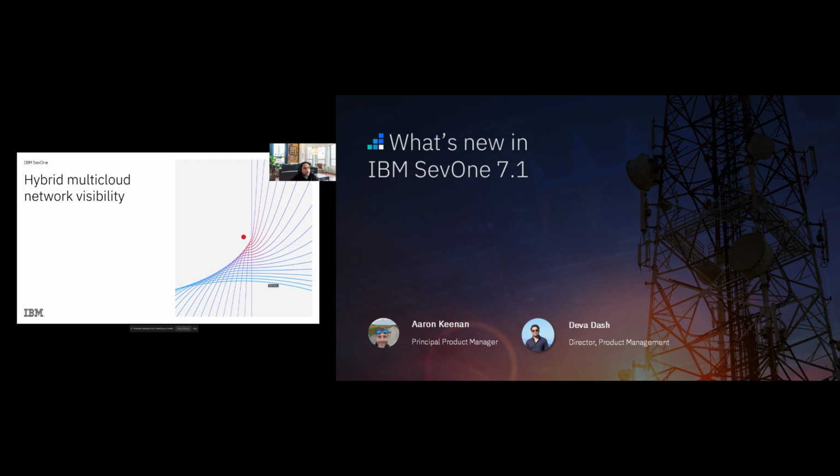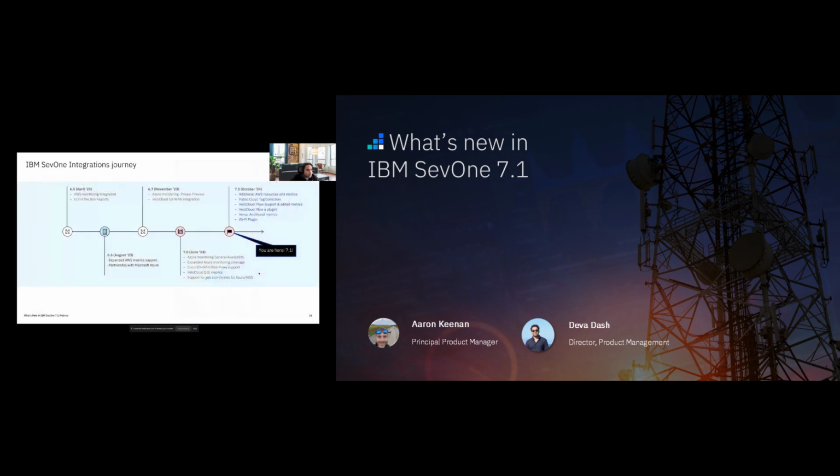So I'm here to talk about the hybrid multi-cloud network visibility enhancements in SevOne 7 and SevOne 1. We've been on this journey to transform the software, IBM SevOne, to monitor many different public clouds and at the same time improve on the number of integrations we offer. Starting on 6.5, we started with AWS with a limited set of metrics and out-of-the-box reports, but then we expanded that based on customer requests.